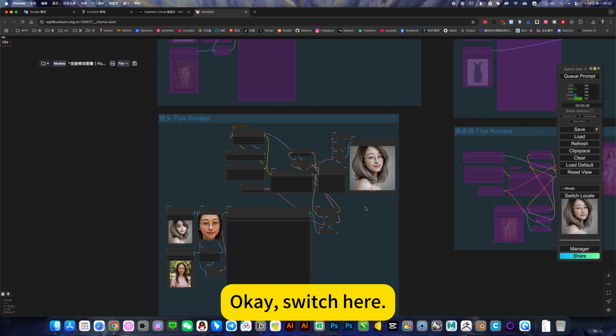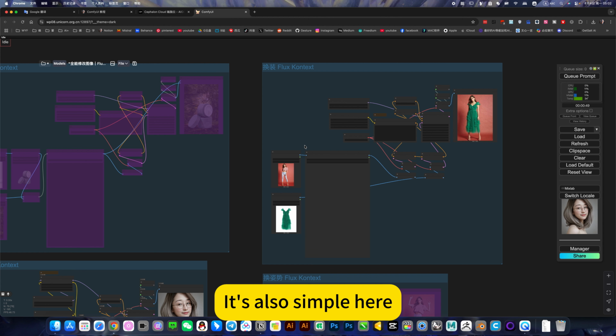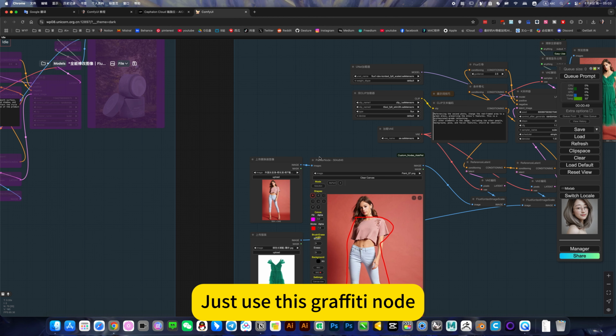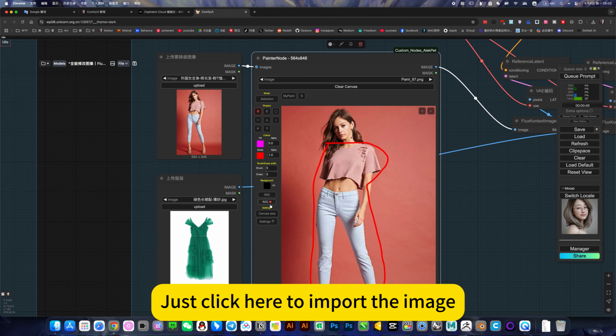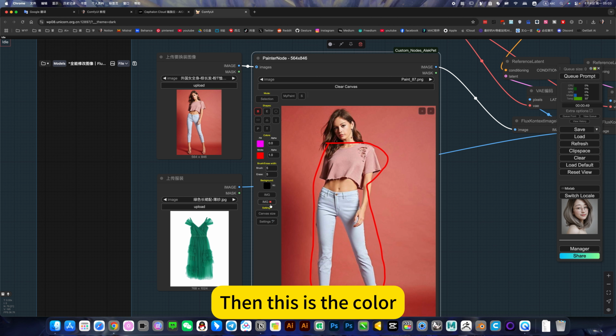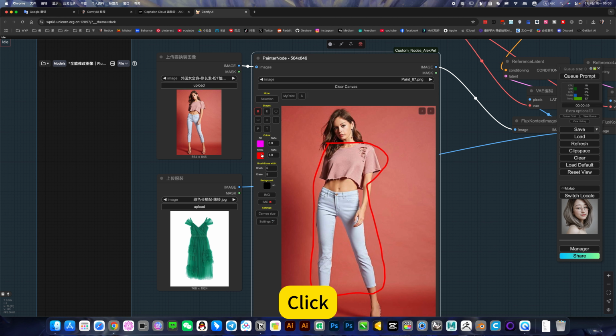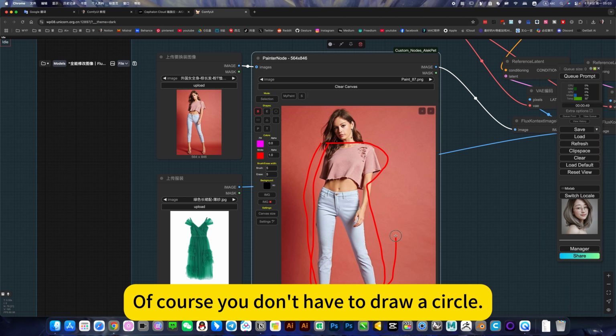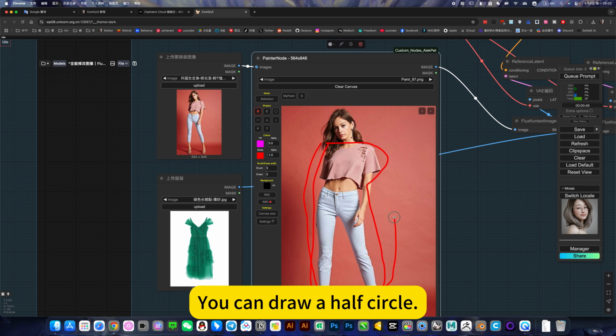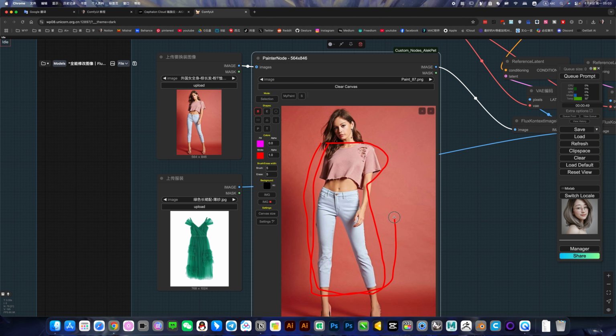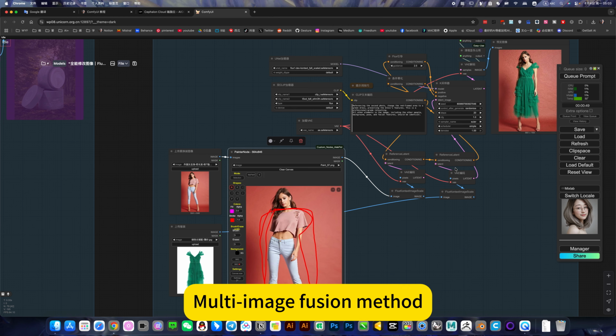Okay, switch here. It's also simple here. It's actually a fusion of two. Just use this graffiti node. Then import this image. Just click here to import the image. Then this is the color. This is a graffiti tool brush. Click, and you can draw on it. Mark the circle you want. Of course, you don't have to draw a circle. You can draw a half circle. Then this is the use.